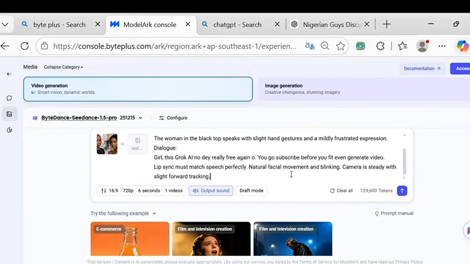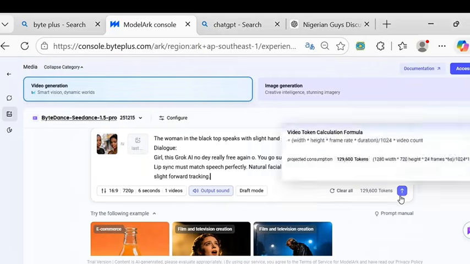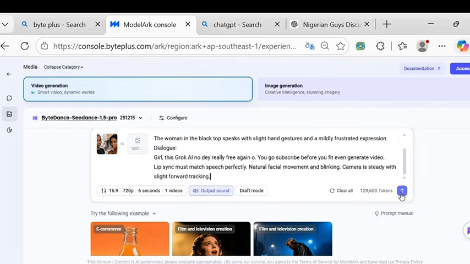Now after pasting the prompt, the next thing I'm going to do is click on generate here. As you can see, generate. After I click on generate, it will start generating my video in less than 1 minute and you are going to see the result. So this is how you are going to do it.